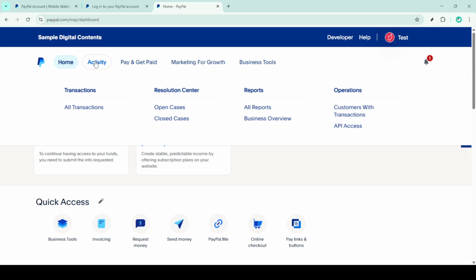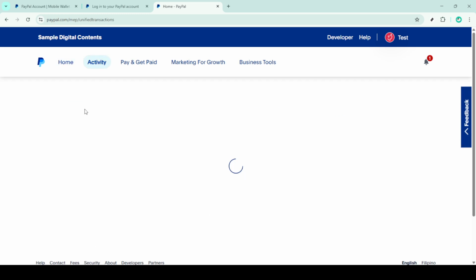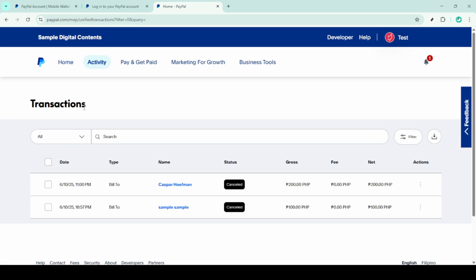Now under the Activity section, you'll notice a drop-down menu. Click on All Transactions to get a comprehensive list of every financial move you've made through PayPal. This area can sometimes feel like an ocean of data, so it helps to keep things tidy by archiving older transactions that are no longer immediately relevant.